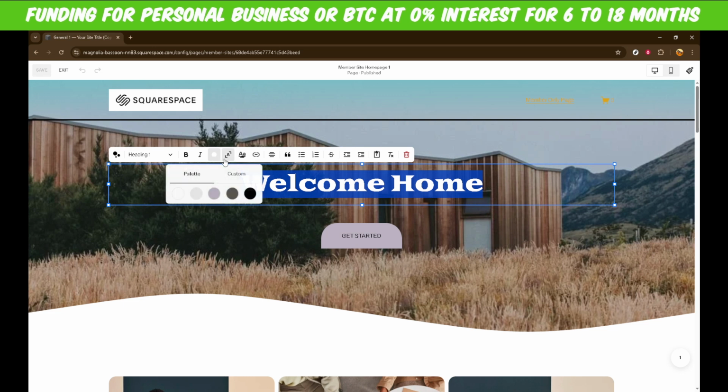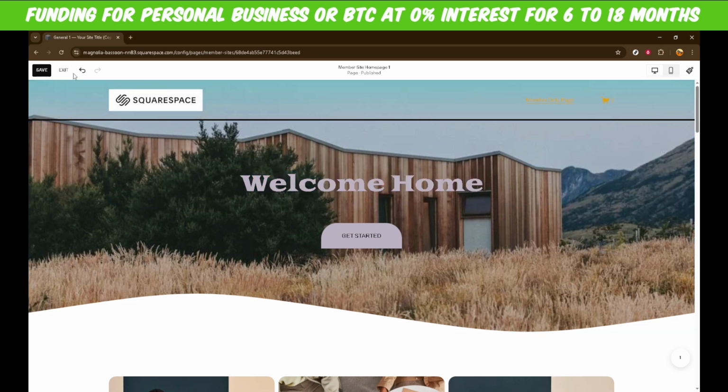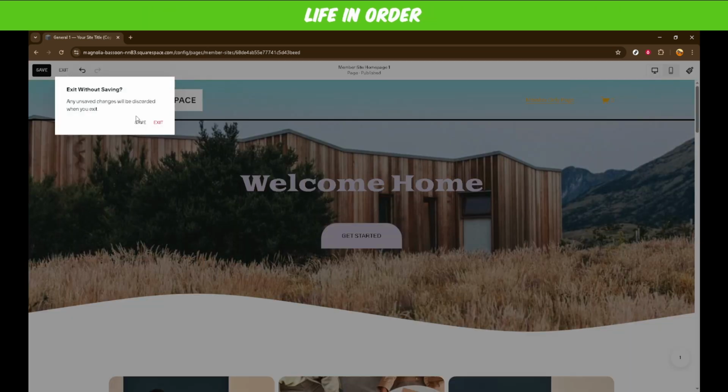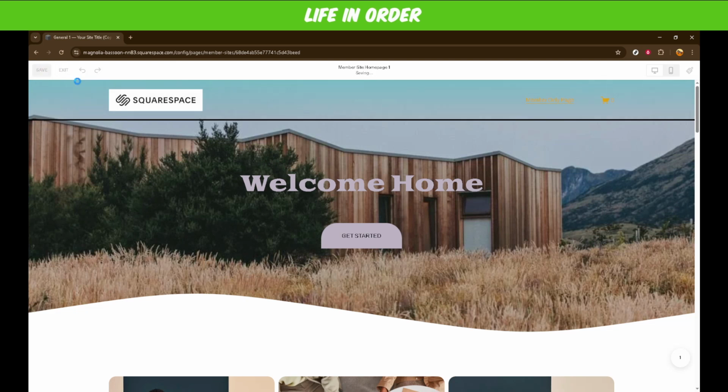After finalizing your edits, click Exit. This ensures all your changes are saved and brings you back to the main menu, signaling you're ready for the next phase. Now let's explore creating a pricing plan for your membership.